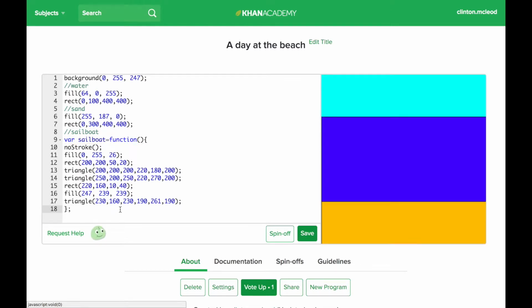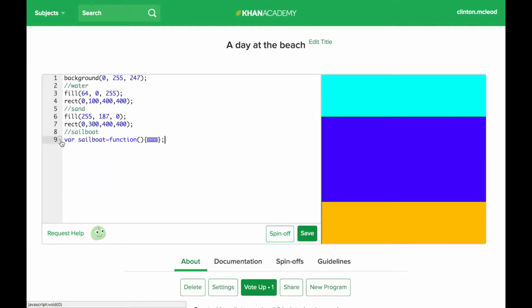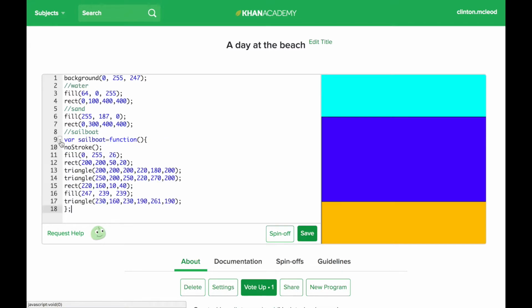And oh my gosh, the sailboat has been sunk. Apparently I made the Titanic. Well, why did it disappear? Well, I have all the code here. Where did it go? Well, by putting it into a function, it essentially, and you can see we can kind of close it up here.